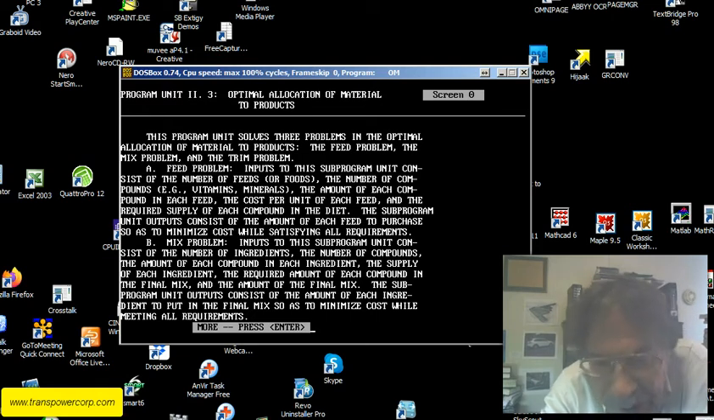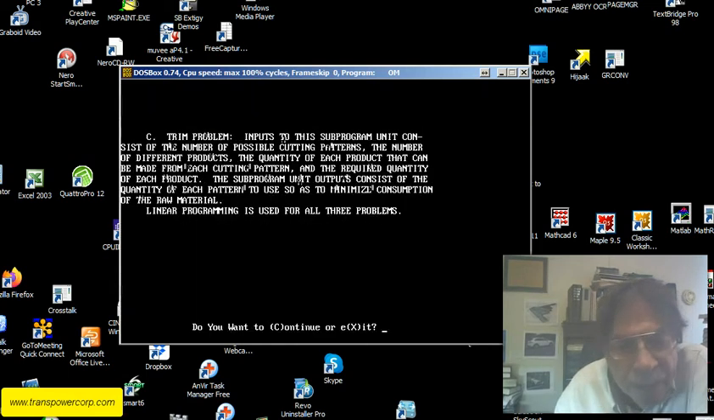Okay, subprogram unit B is the mix problem. Inputs to this subprogram unit consist of the number of ingredients, the number of compounds, the amount of each compound in each ingredient, the supply of each ingredient, the required amount of each compound in the final mix, and the amount of the final mix. The subprogram unit outputs consist of the amount of each ingredient to put in the final mix so as to minimize cost while meeting all requirements.